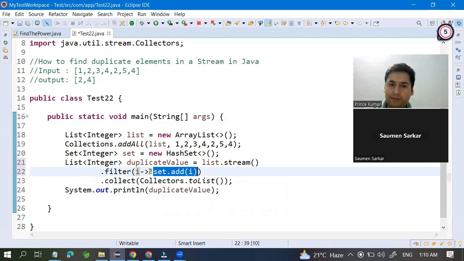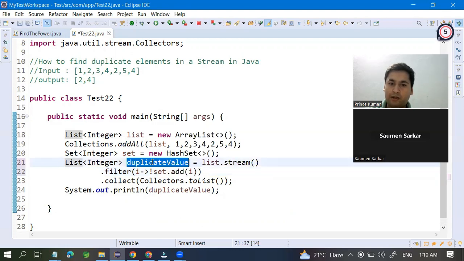Then I am making that true. I am storing those data in a list of integers. So those are my duplicates. And finally I am printing them here.